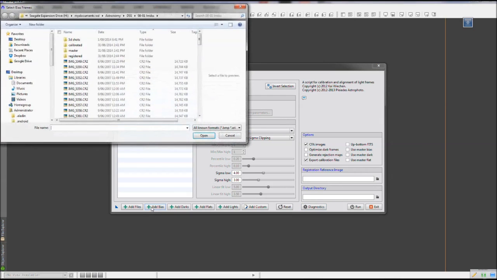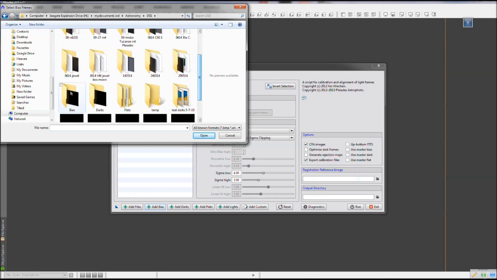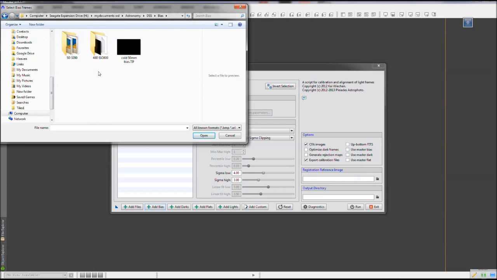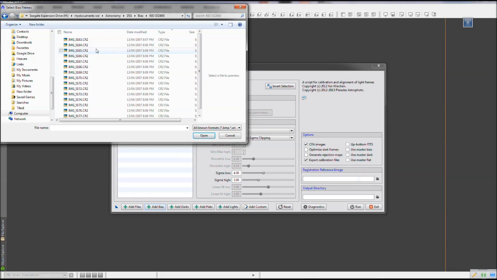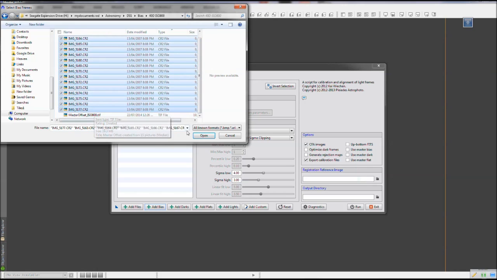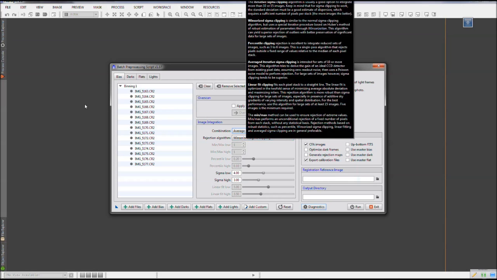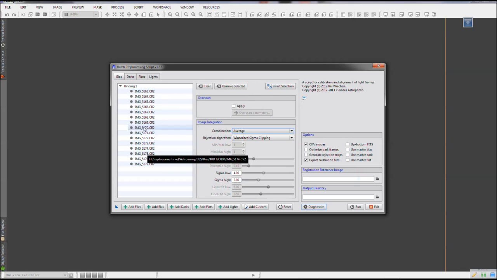So we'll add bias files. Look at my file structure now. So I've got an area where all my bias files are, and it's a 40D. So I'm just going to select all my bias files. So there. So bias combination, yeah, it looks like it's average. We'll leave that at average. Winsorized sigma clipping, because I've got 8 or more images.